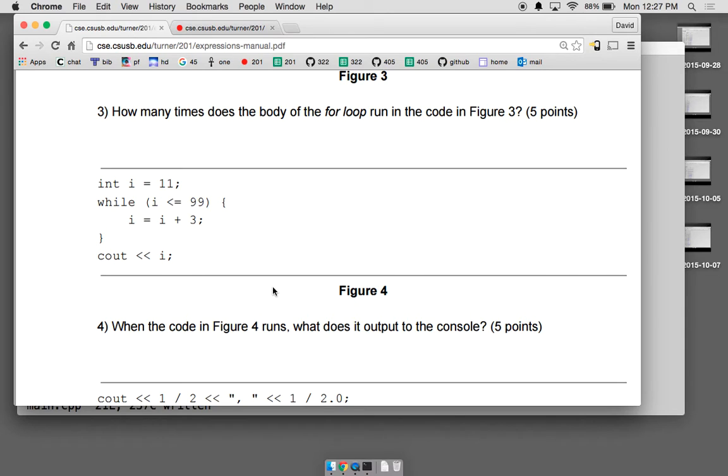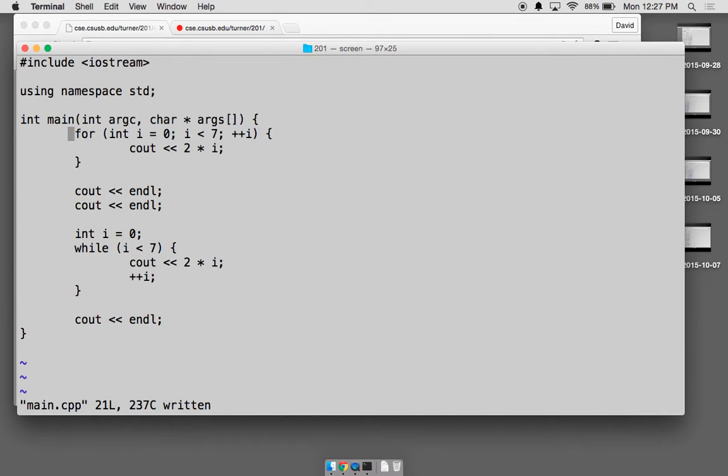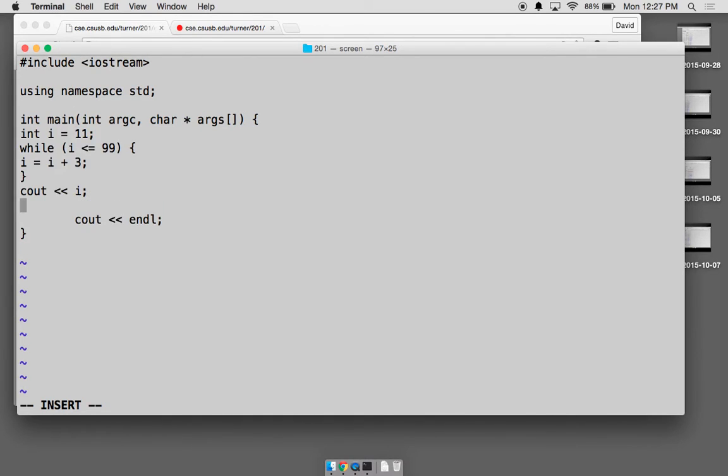How many times? Oh, no, that's not right. When the code in figure 4 runs, what does it output to the console? All right, let's look at that. Oh, got that wrong. There we go. I got it right now.